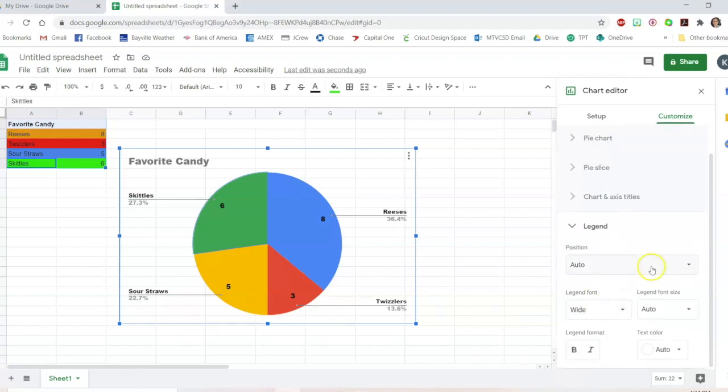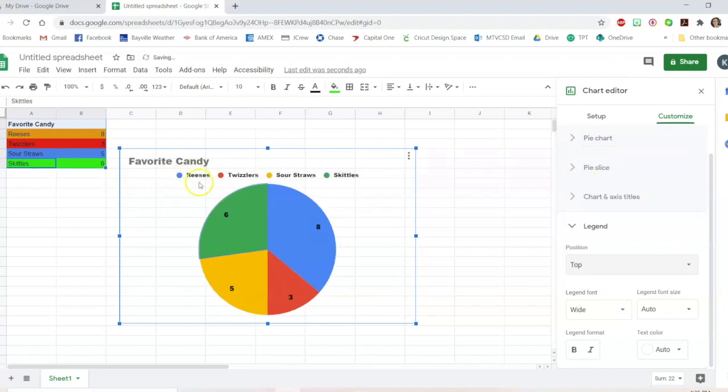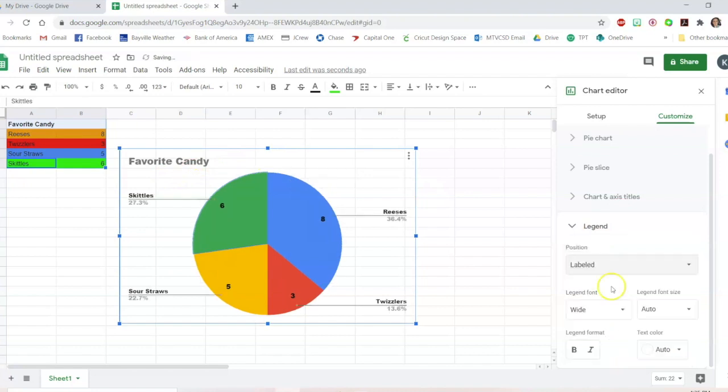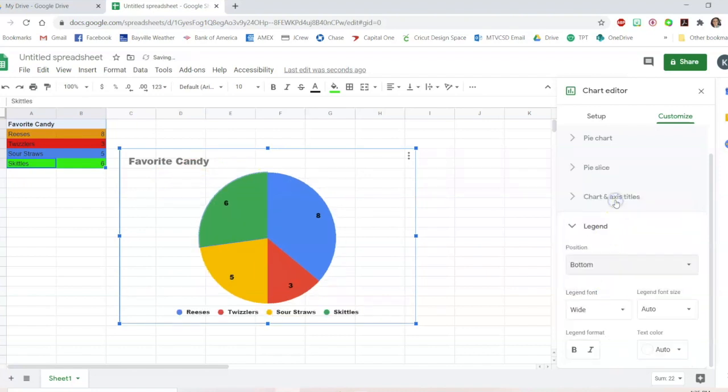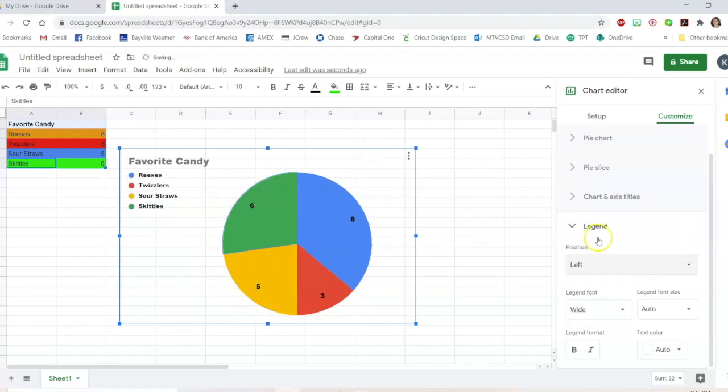And the last option is the legend. It auto defaults to this with the name and the percentages. I can change it to the top, and it just tells me what each of the colors mean. I could change it to labeled again, to the bottom, to the left, however you want it to look.